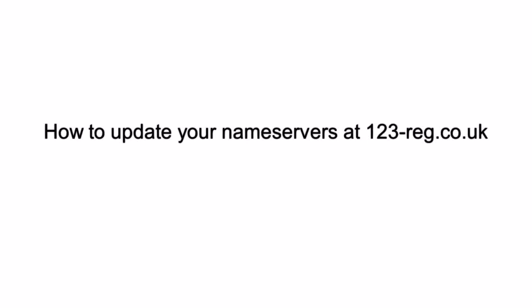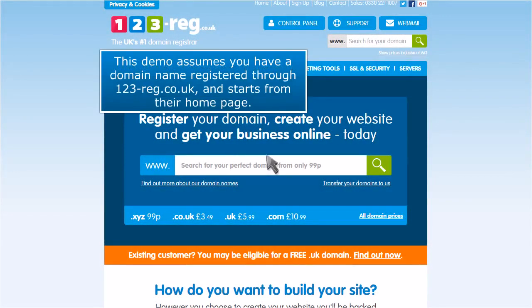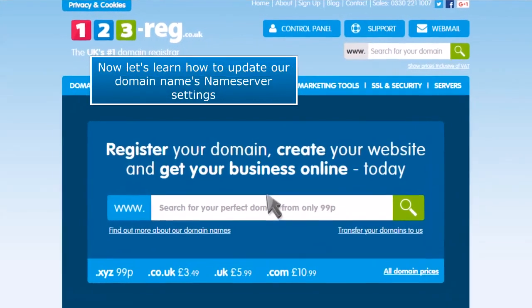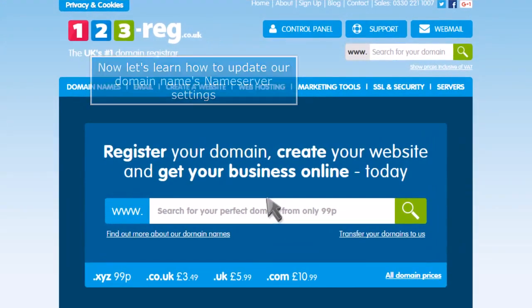How to update your name servers at 123-reg.co.uk. This demo assumes you have a domain name registered through 123-reg.co.uk and starts from their home page. Now let's learn how to update our domain name's nameserver settings.